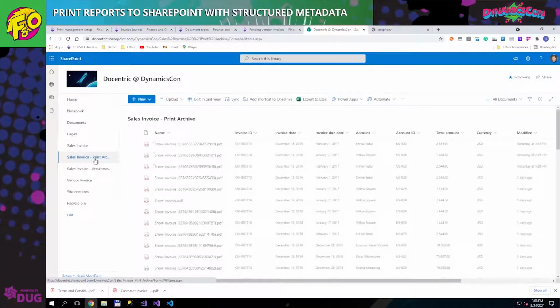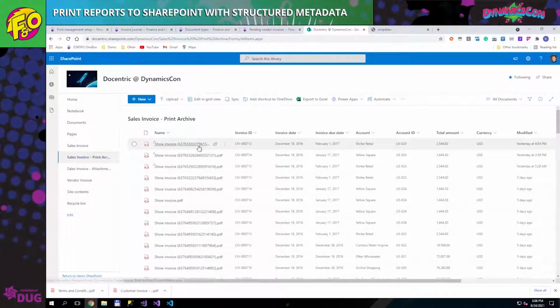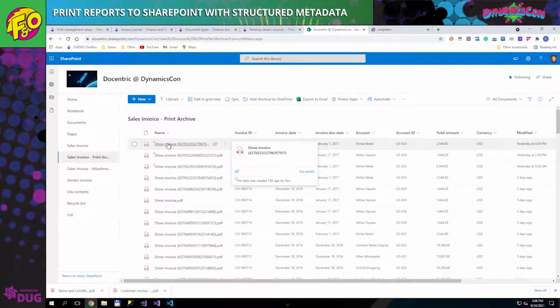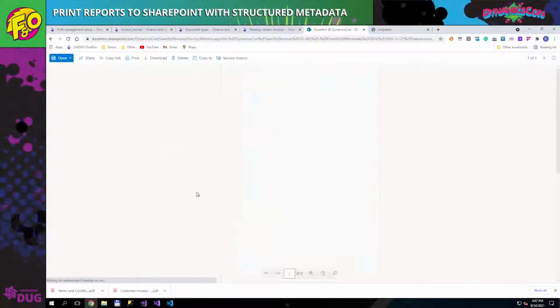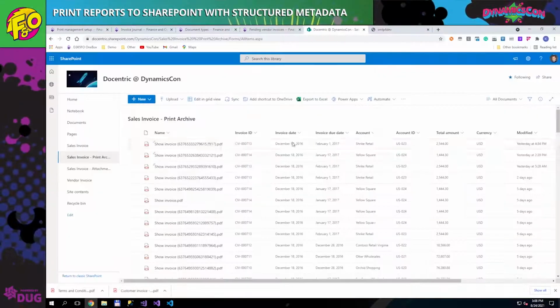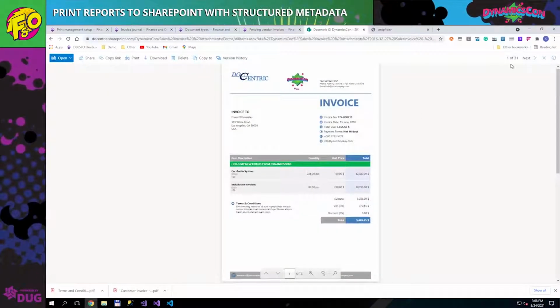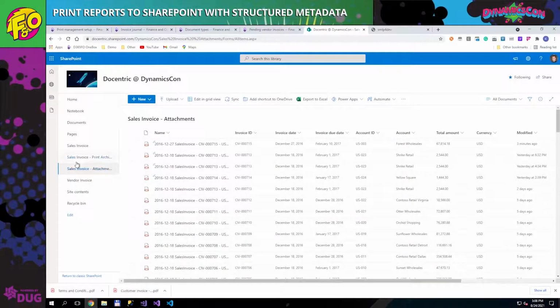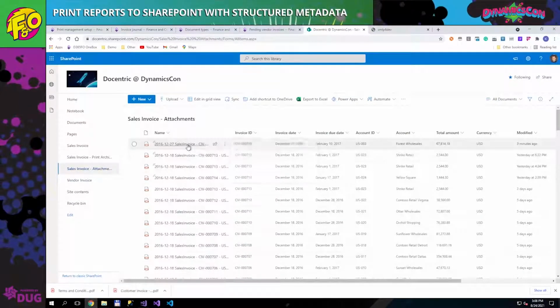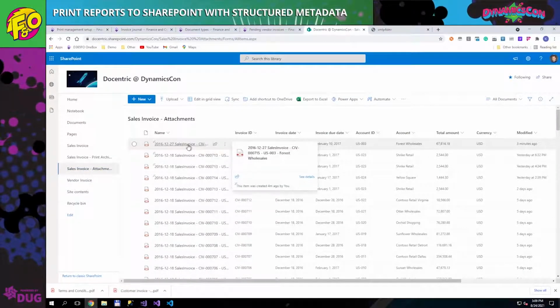So if we now check here, we see that the same document was sent to the print archive. So this is this one, and this one. So this is now being stored to the attachments. Great. Okay, let's now move to the vendor invoices.